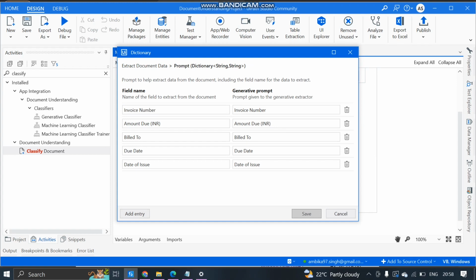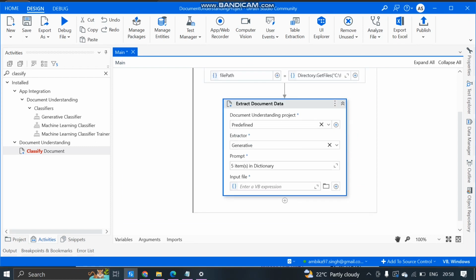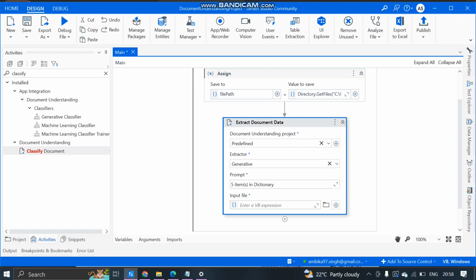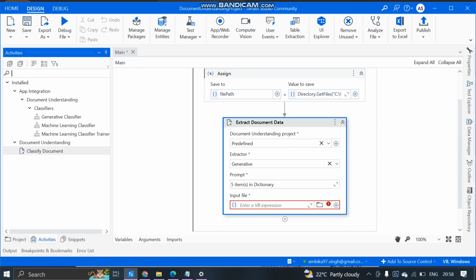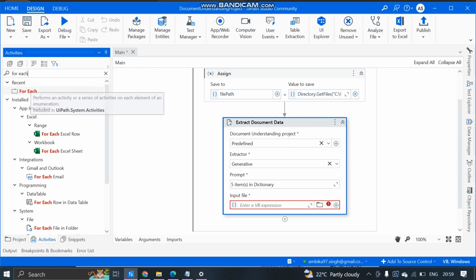And we'll hit on save. Now in the input file, we need to pass the file path that we are getting in this string array to over here. So as we are getting a value in the string array, for that we'll be using for each, so that we can get information out of each file path.